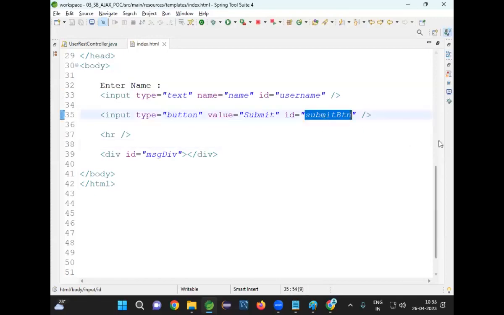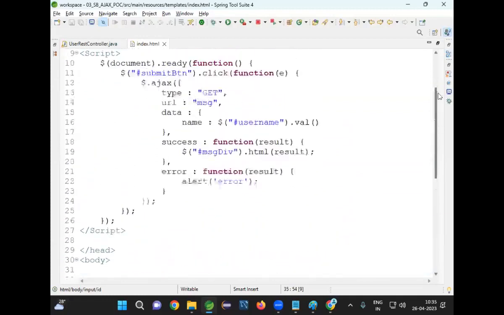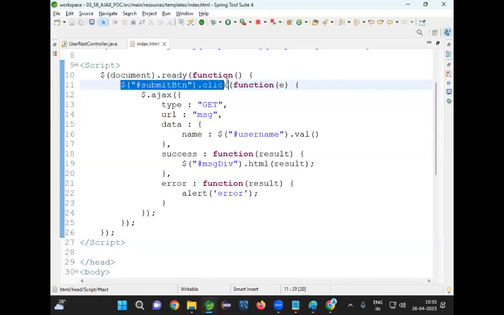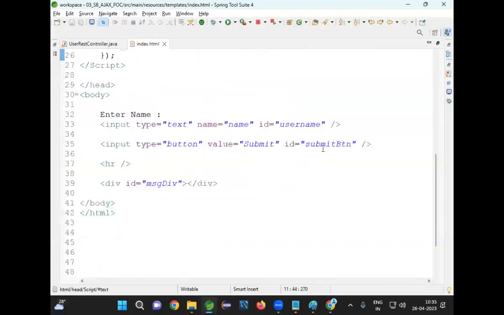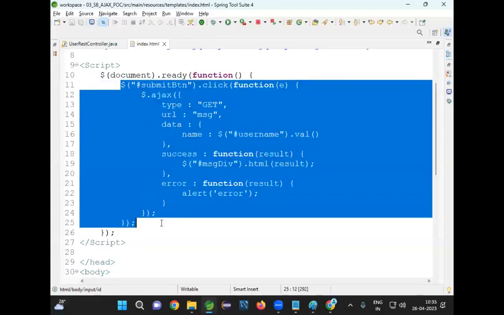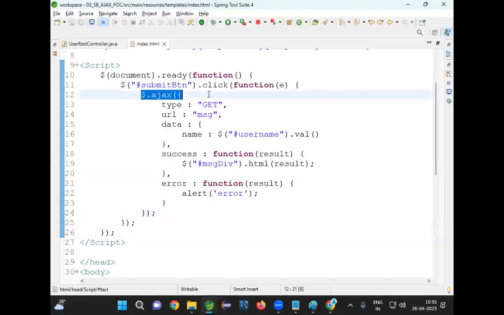For this button ID, I have written one event, guys. Dollar of button dot click function. That means whenever you click this button, immediately this function will be triggered. That is a jQuery function. In that jQuery, I am writing $.ajax.